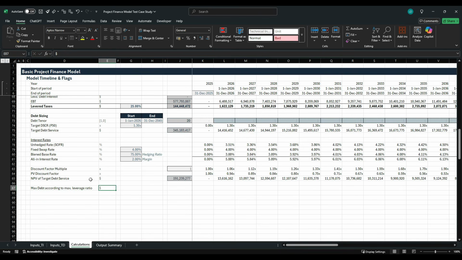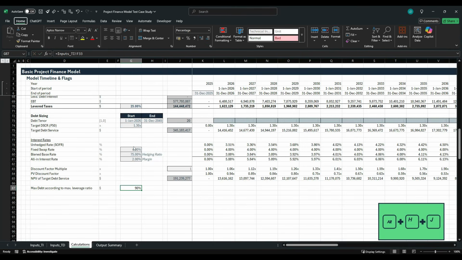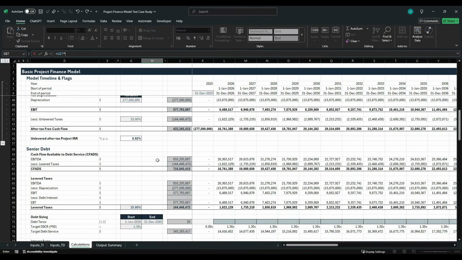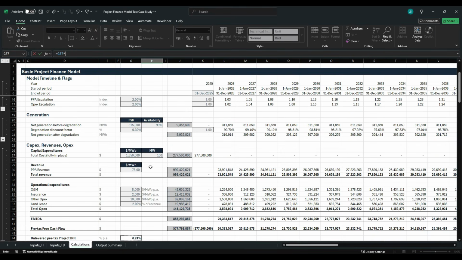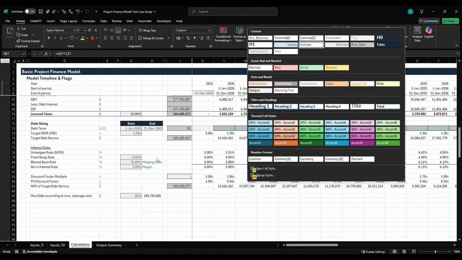This will also be given in dollars. And our maximum leverage is going to be 90%. It's off sheet. So this would be 90% of our total Capex spend, which we have further up here, right here, the raw sum. That's an in-sheet calc.